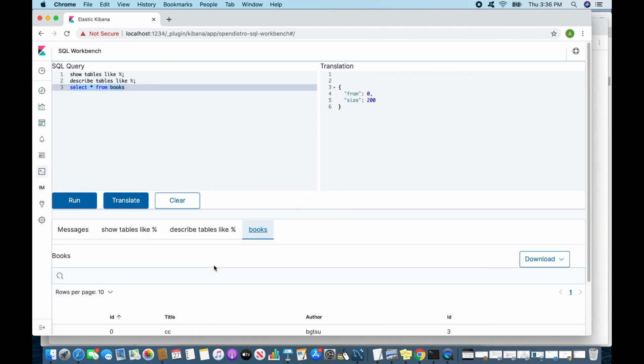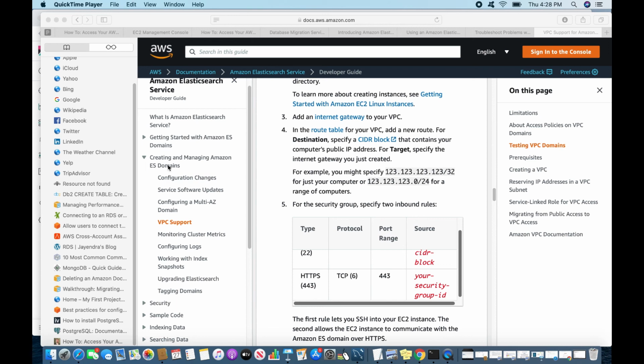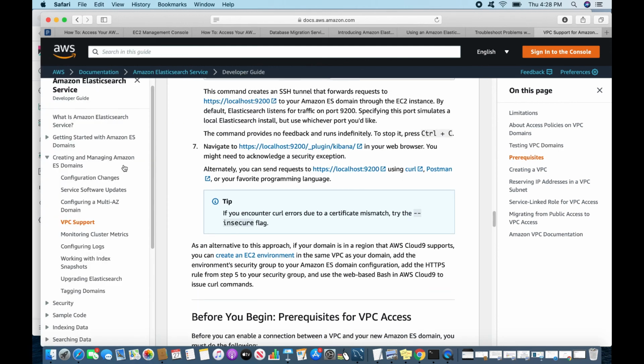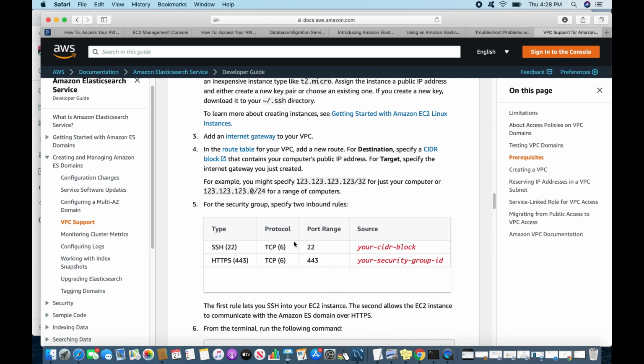So that's all. The thing I just want to show you here is the Amazon Elasticsearch Service documentation, and this is the VPC support. Some specific security group rules are required for this SSH tunneling. Here, SSH port 22 from your CIDR block, that means from your client machine, and this 443 HTTPS to the security group ID.